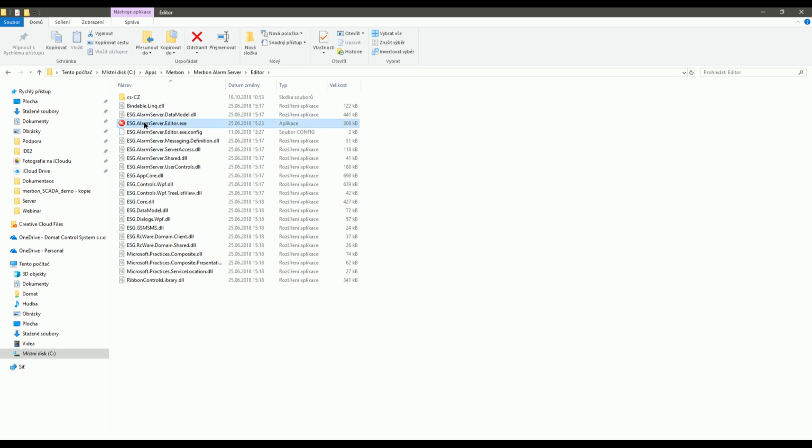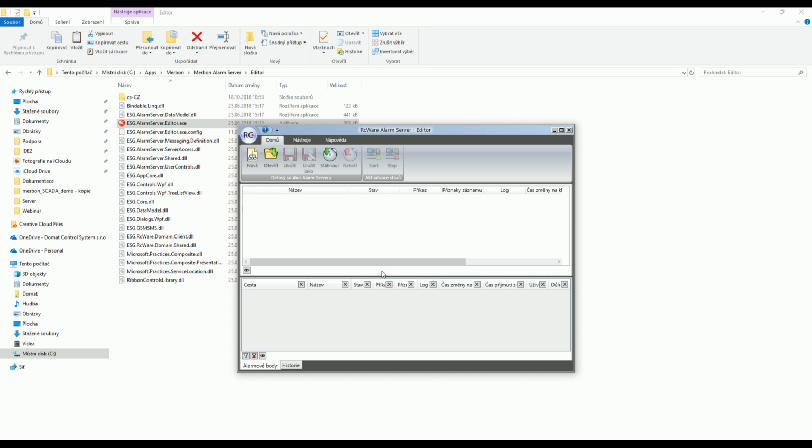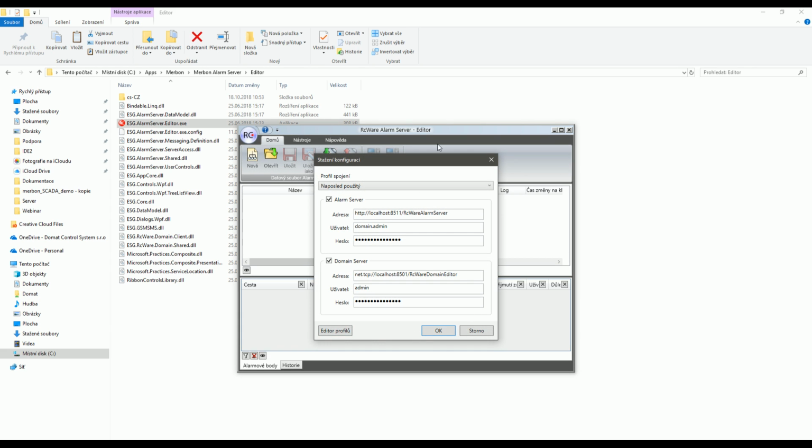That is one part. The next part is to check if that works. So you can go to your C folder, you can go to your apps folder. Here you should have a folder that's called Merbon, and here you should have the Merbon alarm server, and here is an editor, and it should look like this.